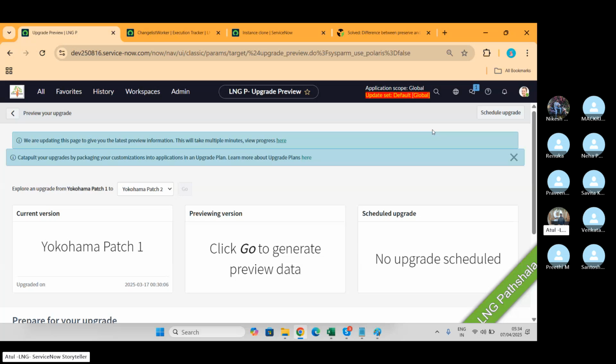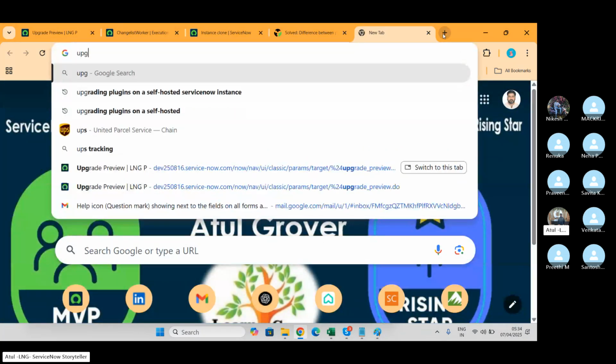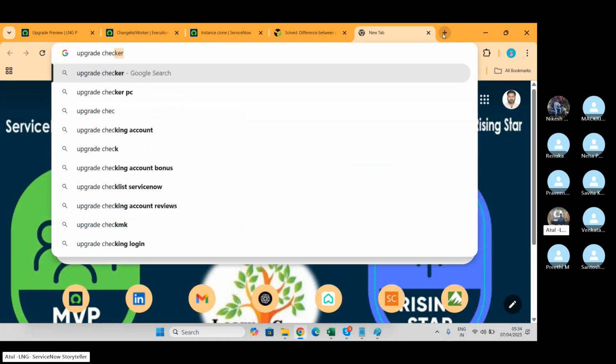In a similar manner, ServiceNow also provides some guidelines for the upgrade, and that is available for everybody. We call it the upgrade checklist.